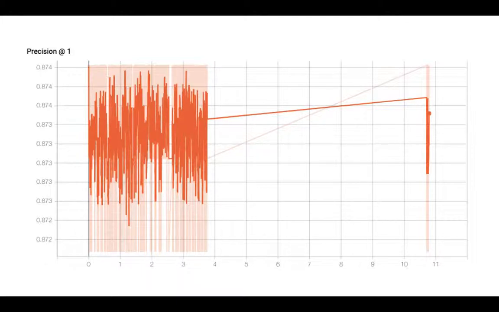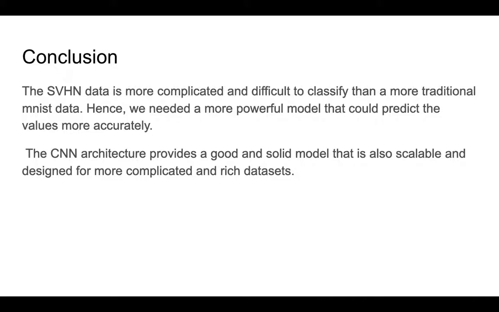So this graph, again given by TensorBoard, shows us how the accuracy stacks up over the course of the evaluation process. And so that's basically the end of the discussion over the two models. Basically, it was a good learning experience to start a project from the start.